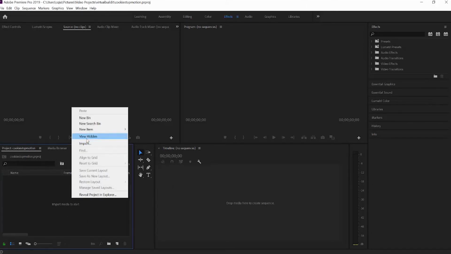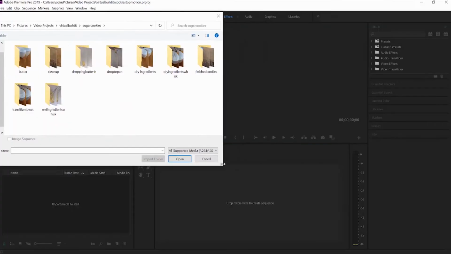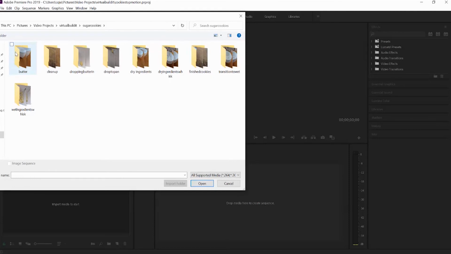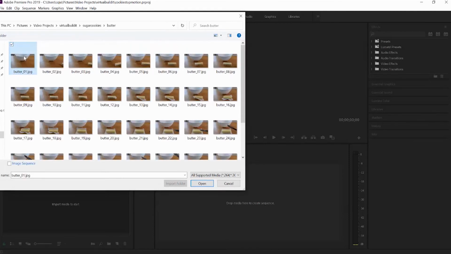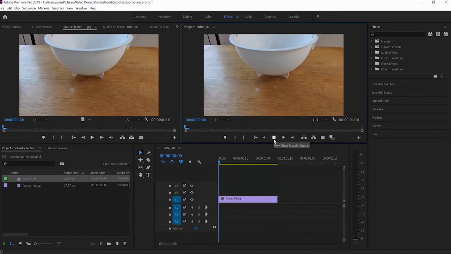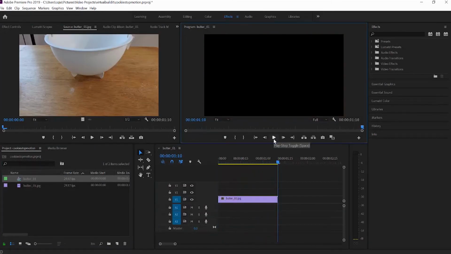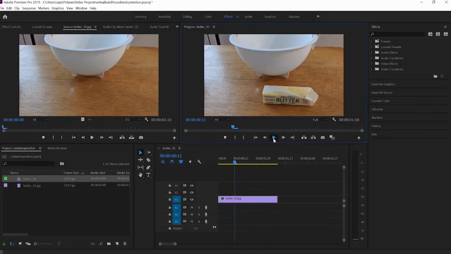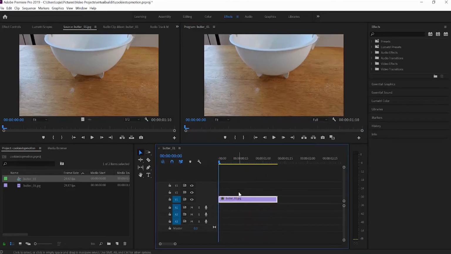For import media to start, I'm going to right click and hit import, and then I'm going to find my folder in my computer, and then I can just select a folder, select the first image, and then check image sequence, and then it'll load. I can drag this up here. It's pretty speedy right now, but we can fix that later.